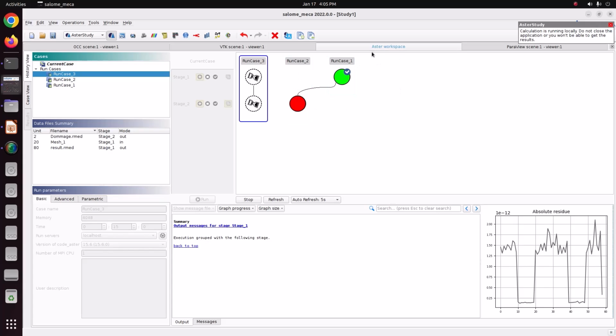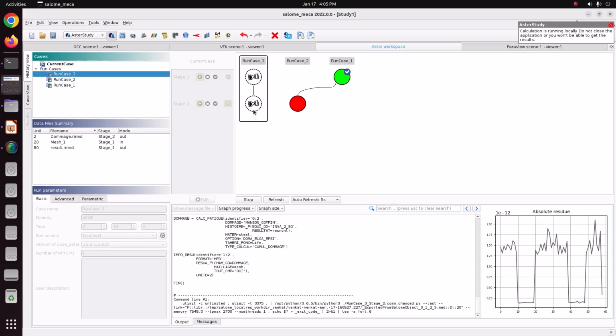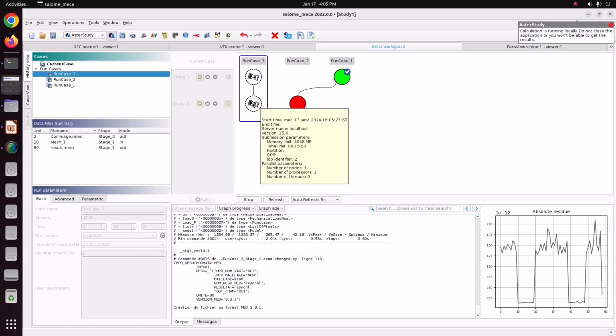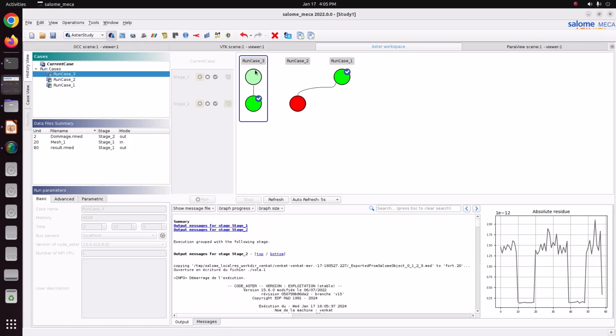It will keep the files. Now it is running both cases. First it will solve the first case, then it will solve the second case. That is the way it will do. See, it is completed without any error. Now we can see the damage.